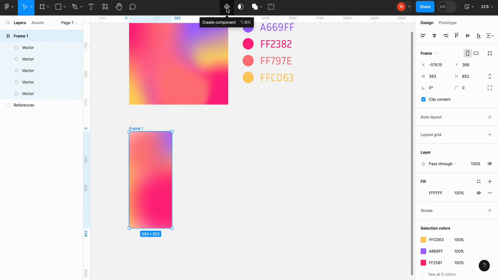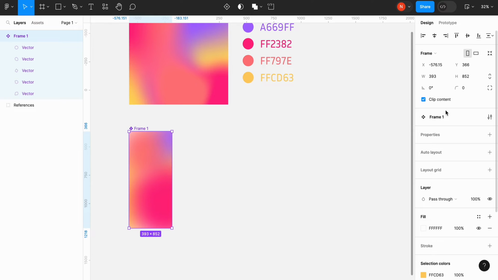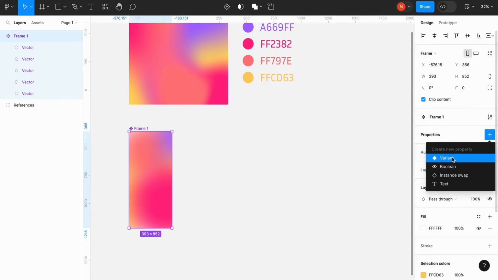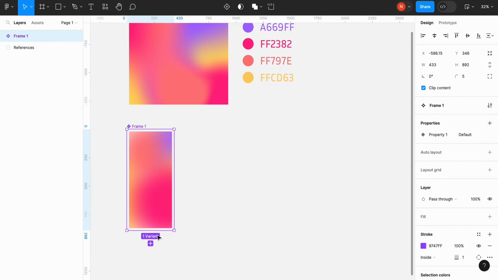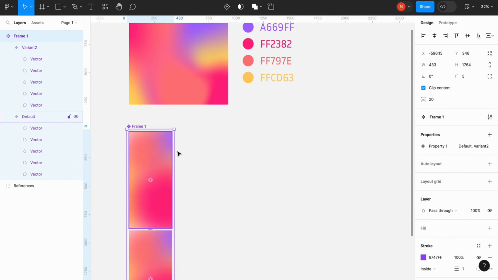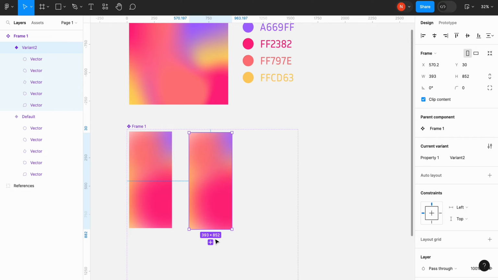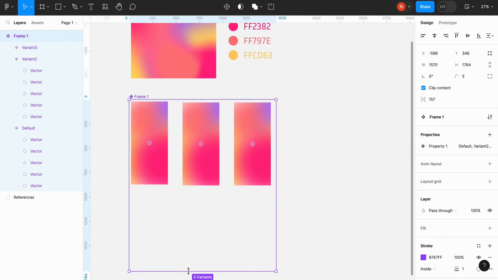Now it's time to create a component. We will need to create 3 variants for our component, which will be different visual states for our screen. Let's put our versions horizontally, side by side. Now we need to create a visual transition between the variants.